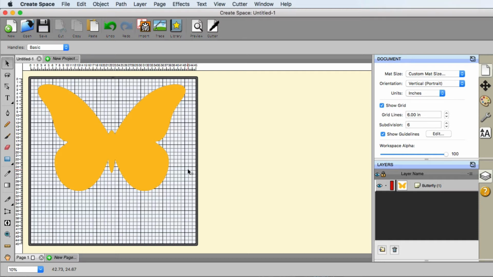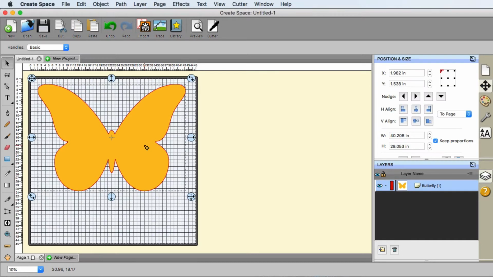The tiling function inside of CreateSpace is used to split a very large design into rectangular sections for cutting. In this example here, we have a very large butterfly. Matter of fact, if I click on this, we can see that the size on here, the width is 40 by 29. And we're going to assume that you do not have a cutter that is greater than 40 inches. So, how do we split this up?